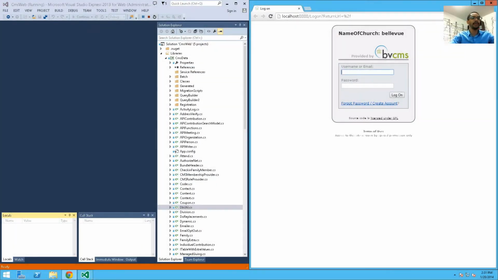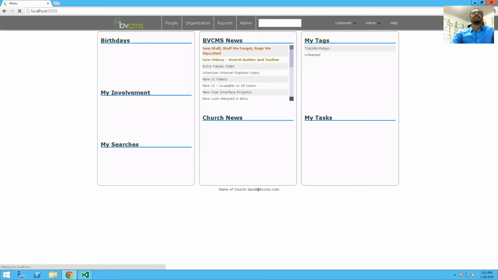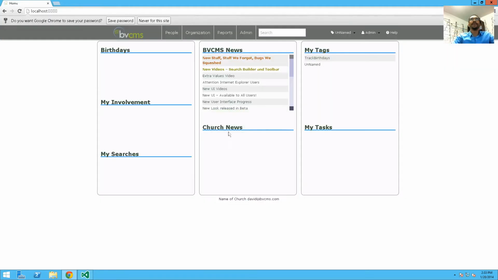What you want to do now is go ahead and log in. Admin, default password BVCMS. Let's take a look at our install. Now, this is all running through Visual Studio Express 2013. Running through Visual Studio Express, you'll constantly have to log in and keep debugging to have your installation available to you.